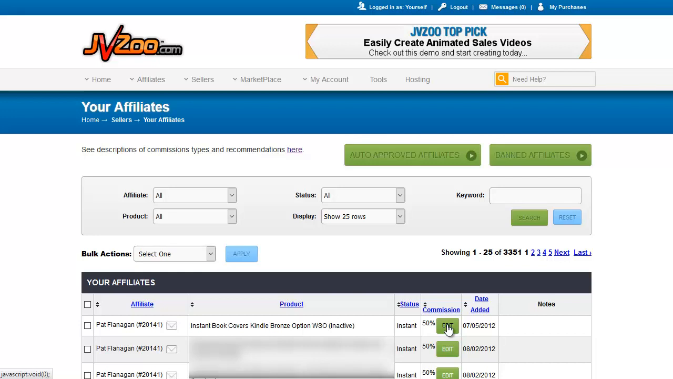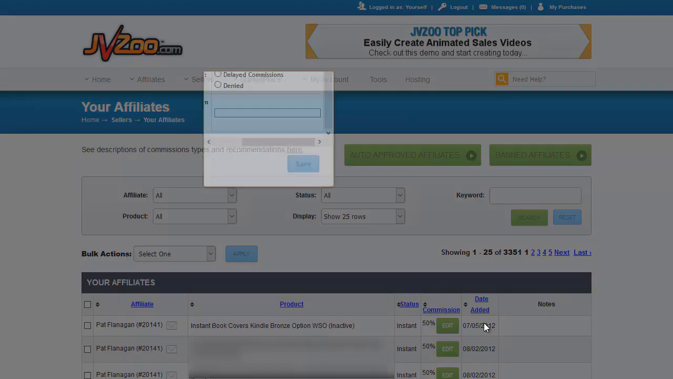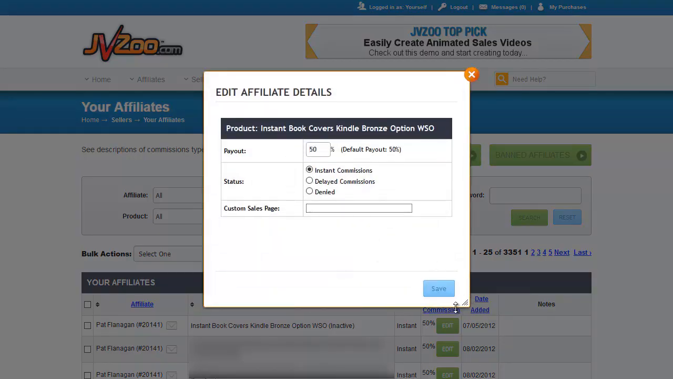I would click the green edit button on that particular line for the product and affiliate that's being changed. When you click the edit button, it will pop open a window here that has the name of the product, the payout, and here it's set to the default payout of 50%. Suppose I wanted to give 60%. That's where I would put 60 here, and then the affiliate will get 60% for anything that they sell.